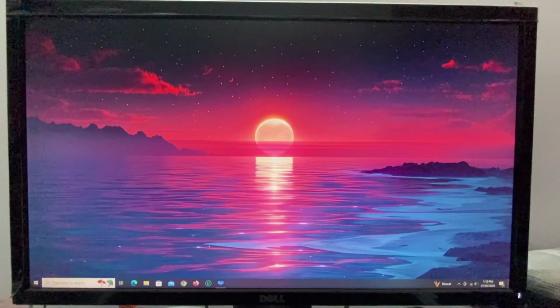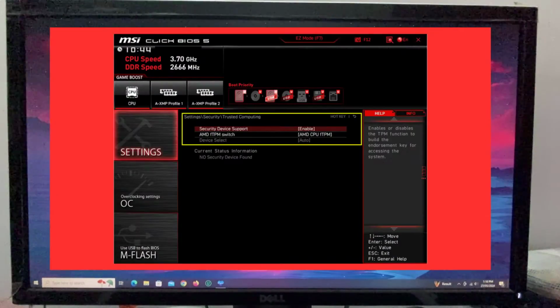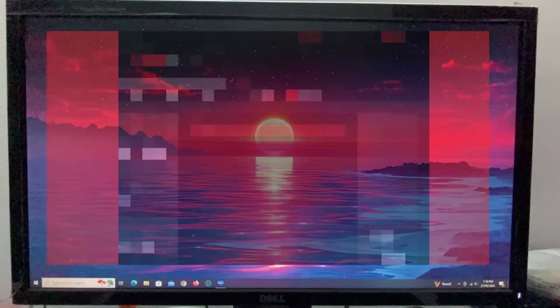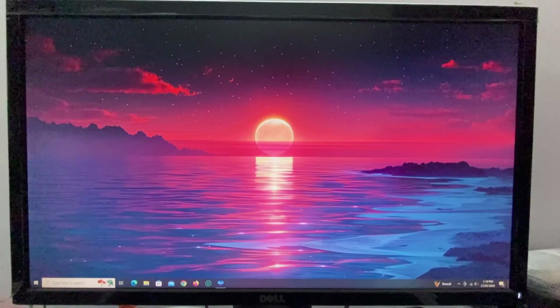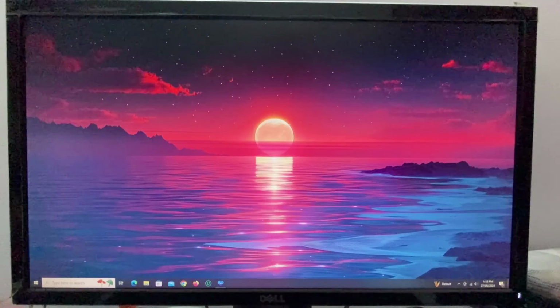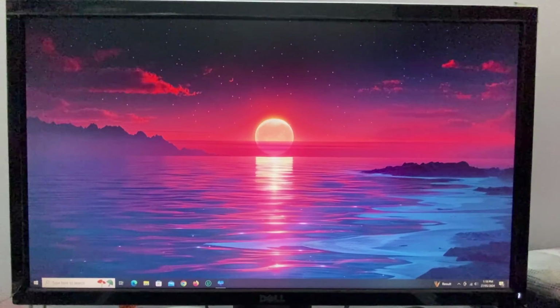In case you have MSI motherboard, then just follow this sequence to change the value of security device support as enabled. Save the changes and reboot your PC. So that is how you can enable TPM 2.0 in Windows 10.